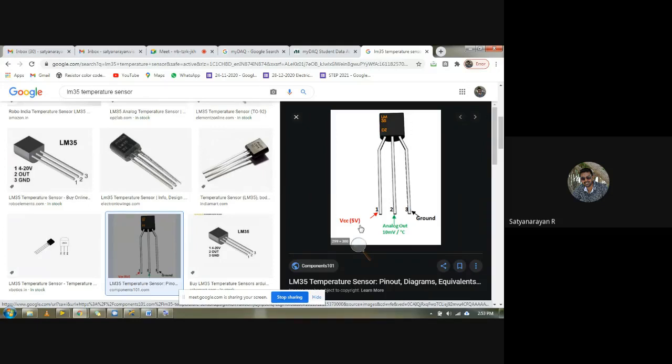Because the LM35 sensor will by default give some random voltage as soon as you try to give the voltage levels, the positive as well as the negative, like VCC and ground. It will start randomly giving the output, and that output should be acquired by our hardware.